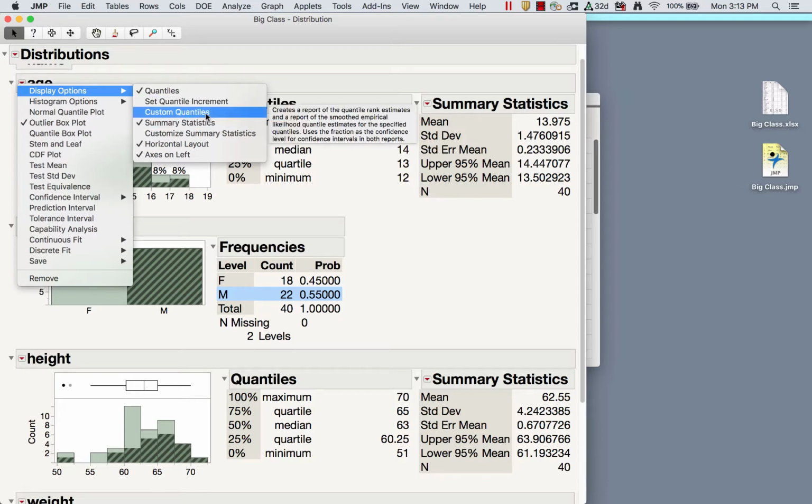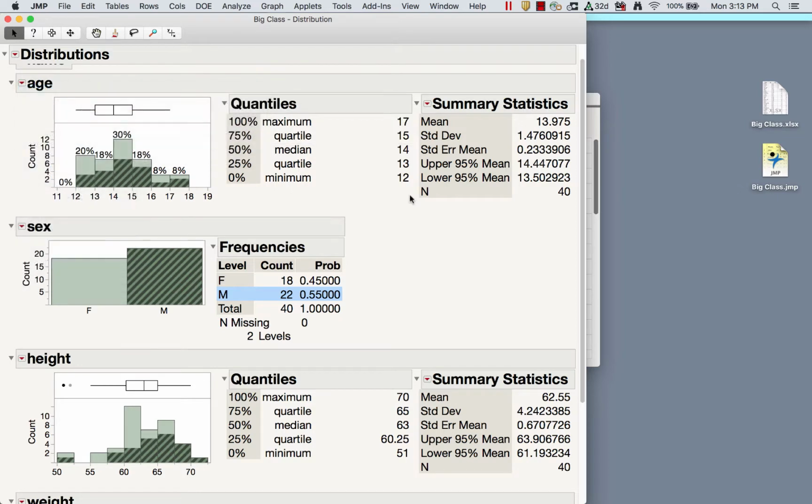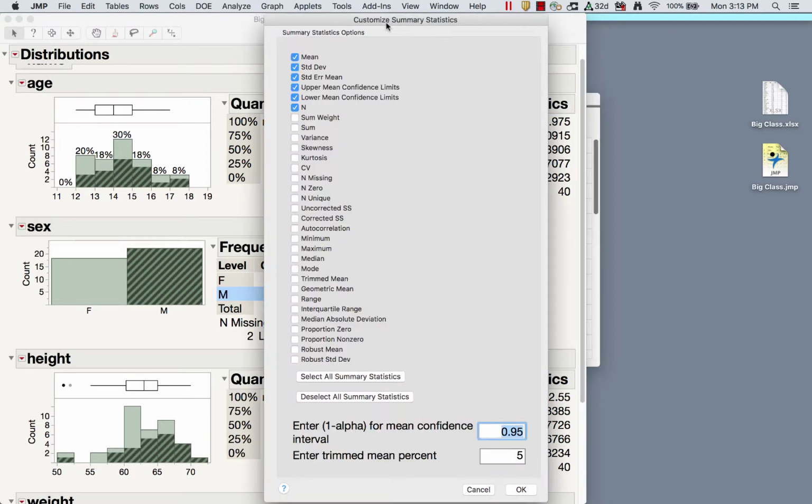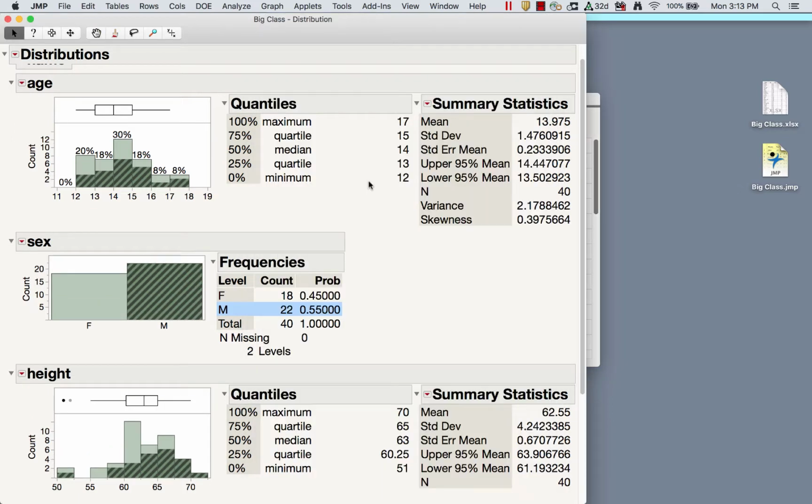Display options, I can change what statistical output I get to see. So do I want different summary statistics? Then I could click on this red triangle next to customize summary statistics and choose to also show the variance and the skewness, or the trimmed mean, or the median, or the mode. So there are many options that I'll find in that red triangle.